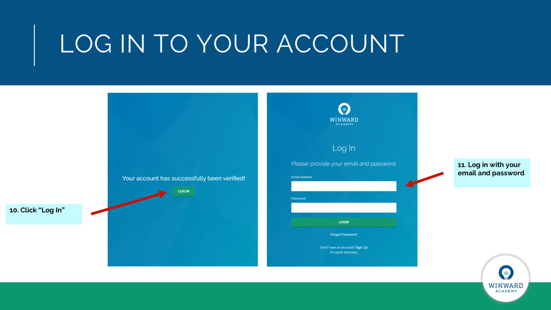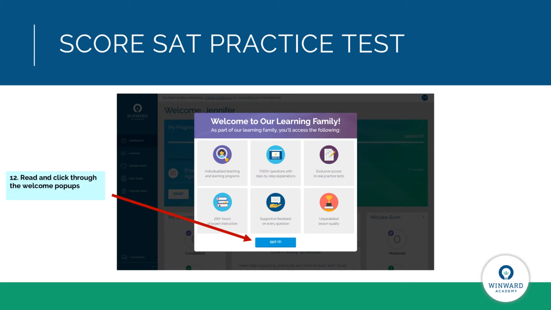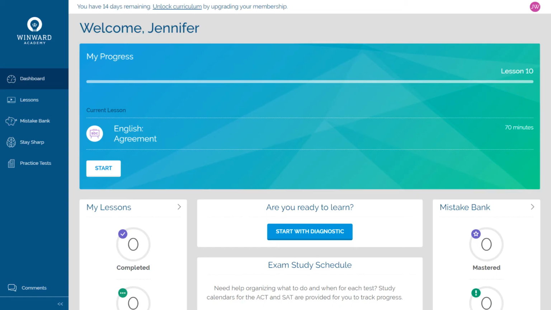If you're logging in at a later time into your Windward Academy account, you would just go to windwardacademy.com and click on login. Now, after you log in, you'll see some welcome slides, just kind of highlighting some different aspects of the platform and welcoming you to our learning family. So you can just click through those welcome pop-ups.